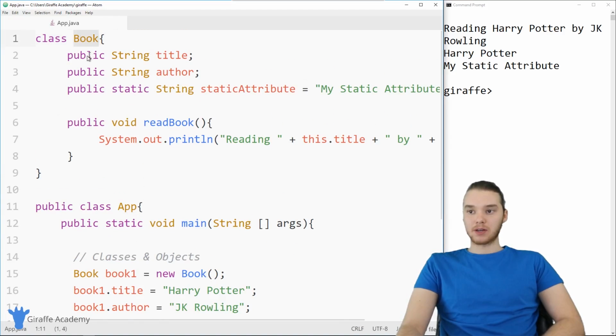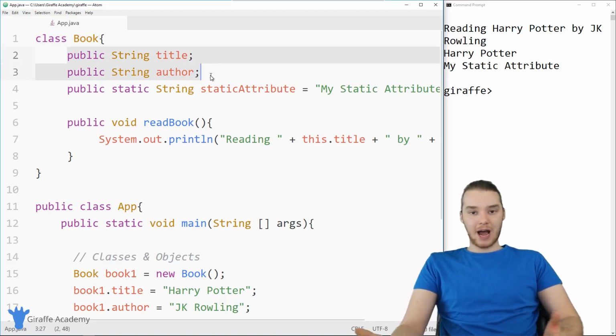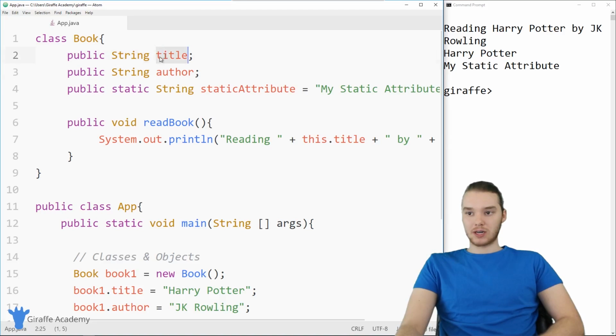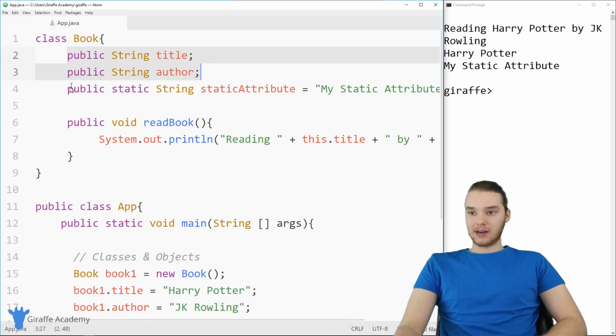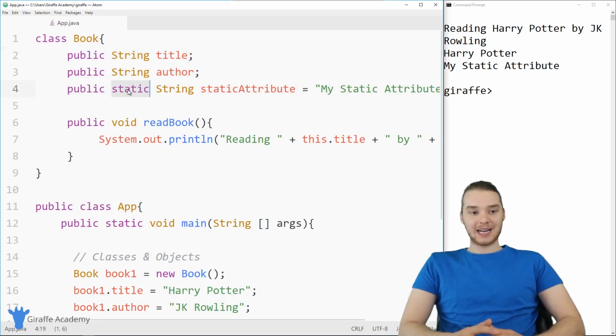So I have this class Book, and over here I can declare a couple attributes. So I can say like public String title, public String author, and public, that keyword basically means that this attribute is accessible to any other Java code in our program. So again, these are just attributes. And then over here, I also have another attribute. This is a static attribute.